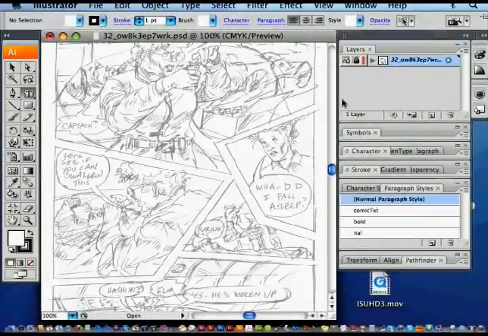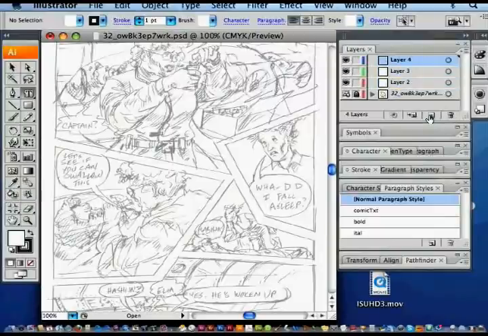I then need to create several layers. Each layer will take one of the elements. So there's a layer for text, there's a layer for the bubbles themselves, and a layer for the panels.